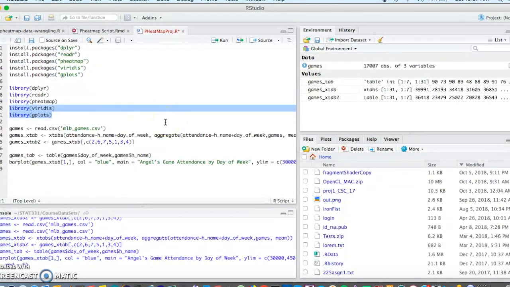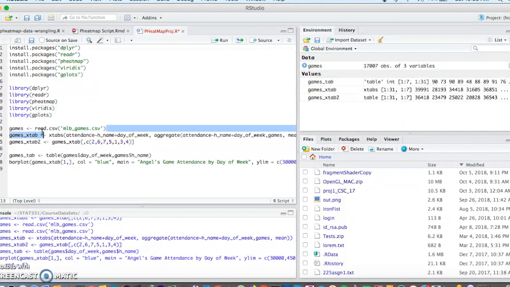So first we need to load in the dataset. The data that we're using contains information on every MLB game that has been played since 2010. A link to this dataset is provided in the description below. Here we make a table where the MLB teams are the rows and the day of the week is the column, and the average attendance is contained in the cell value.